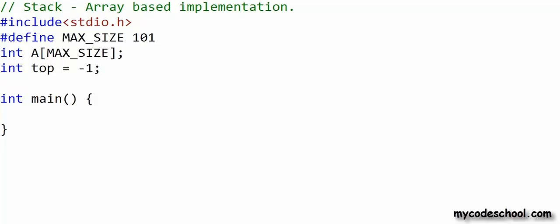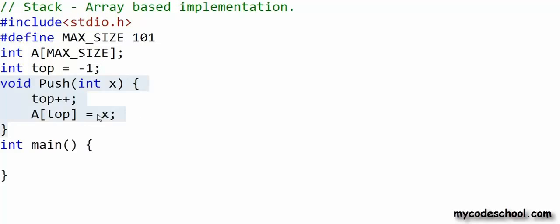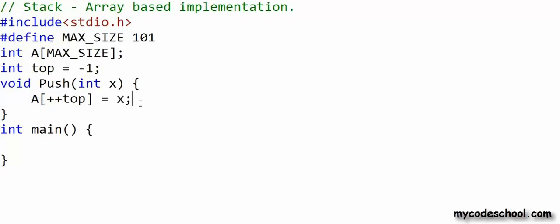And now I will write all the operations. This is my push function. I'm first incrementing top and then setting the value at top as x. X is the integer to be inserted, passed as an argument. Instead of writing these two statements, I can write one statement like this and I will be good. I'm using the pre-increment operator, so the increment will happen before assignment.